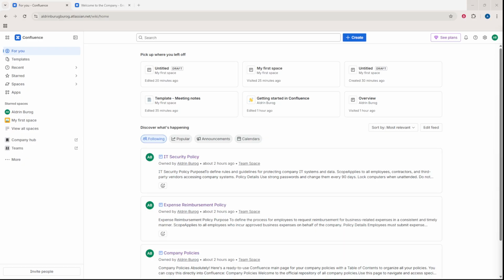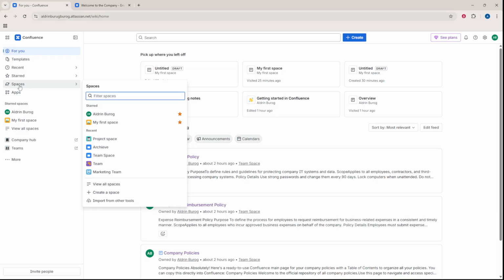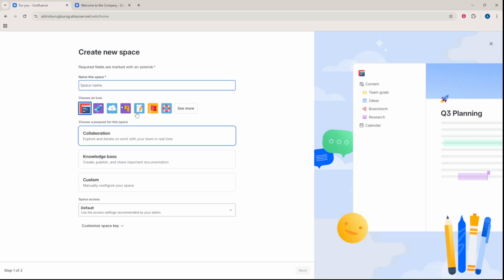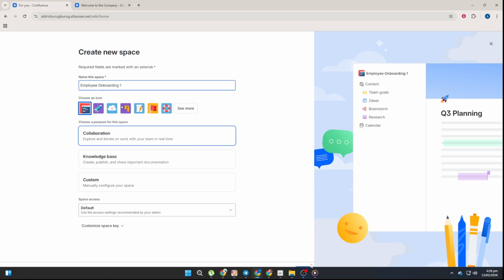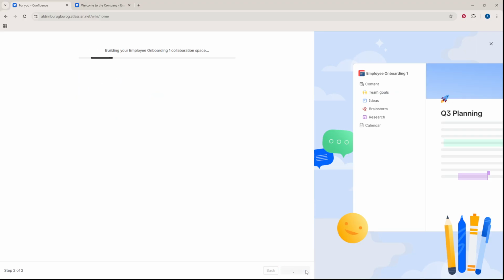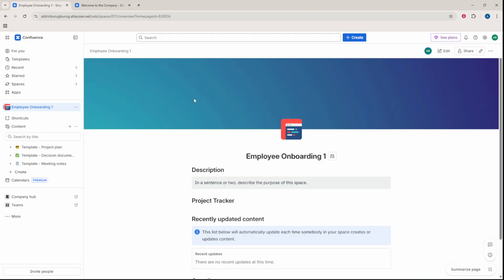First, sign into your Confluence account and create a dedicated space just for onboarding. In the top navigation, go to Spaces, choose Create Space, and select Team Space. Give it a clear, welcoming name like Employee Onboarding, and add a short description such as all resources and guides for new employees. This helps people instantly recognize what the space is for and builds a consistent home for everything they need.